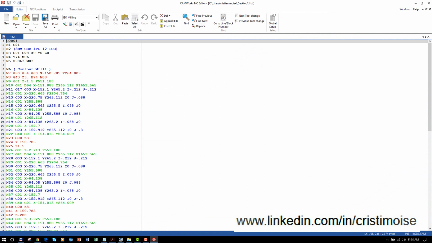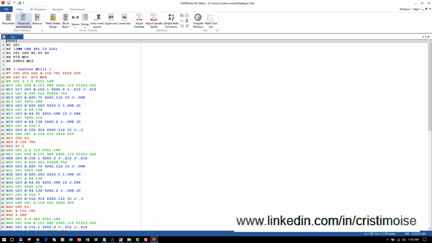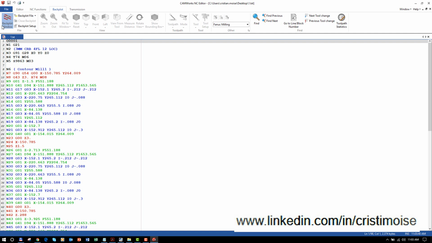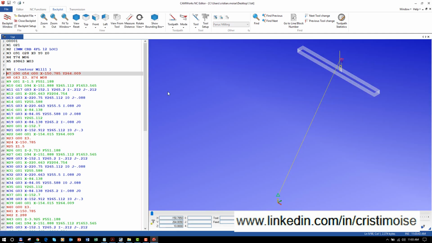If you guys are working with Simco, you will recognize the same structure, the same NC functions, the same backplot window, just like in Simco. In my opinion, this is one of the best enhancements in the new version of CAMWorks. Right now, you can use it, and it is very useful. Of course, if you have questions about NC Editor, just let me know.